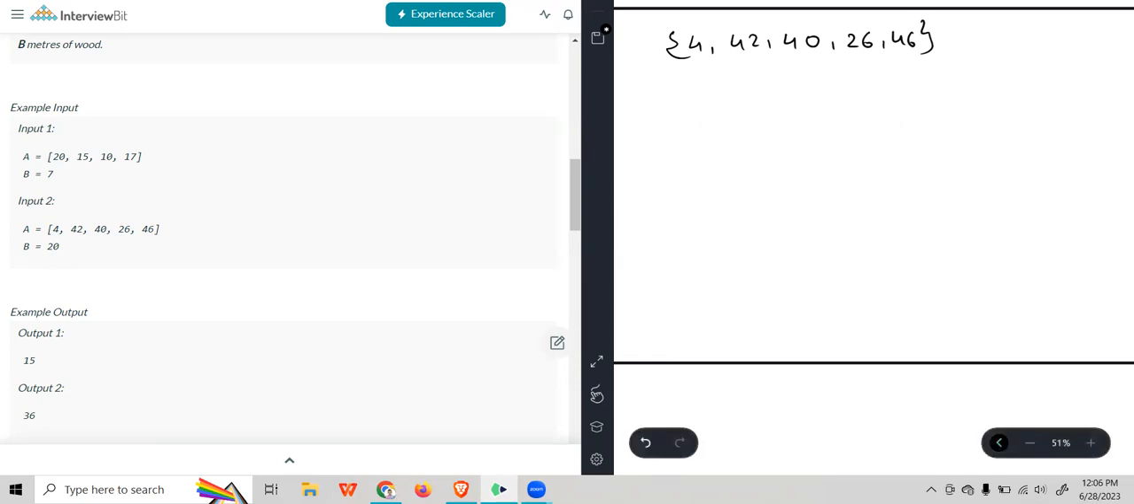Like that we have to check for each element. Each element means, let's say, check for 4 whether we are getting B equal to 7, then check for 5, check for 6, check for 7, up to the maximum element, up to 46. So what we have to do?